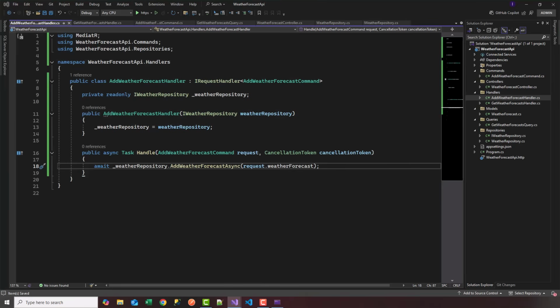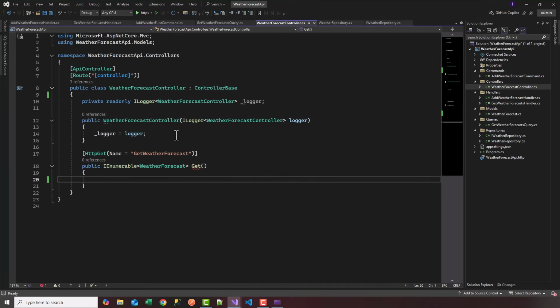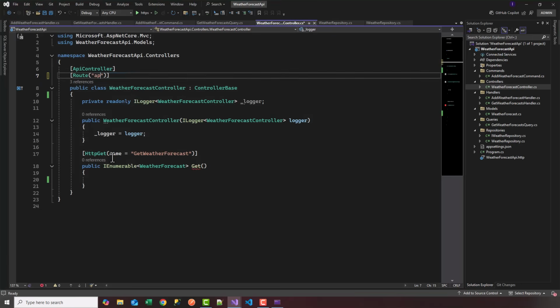Now we can just go ahead and update our weather forecast controller. So we'll head over to the controller. We'll change the default controller around a bit. We'll first set up a route here. We'll call that api/weatherforecast. Okay, that'll be the route to get to our API.